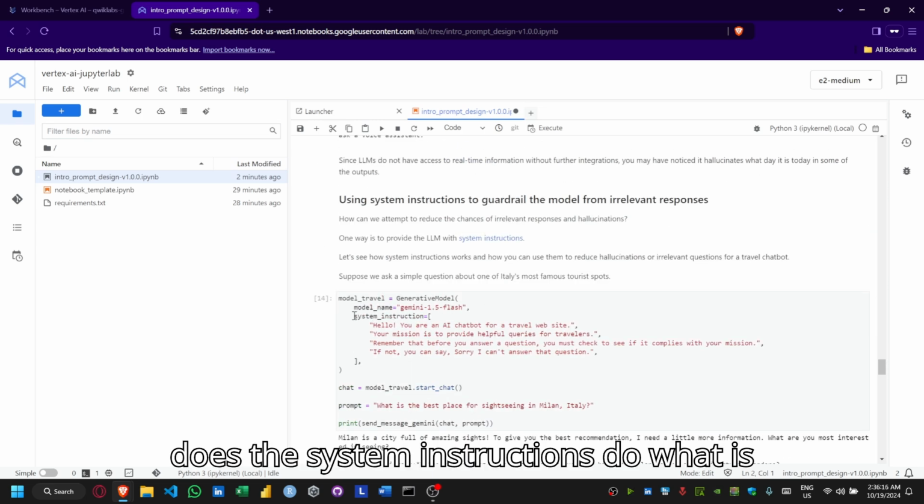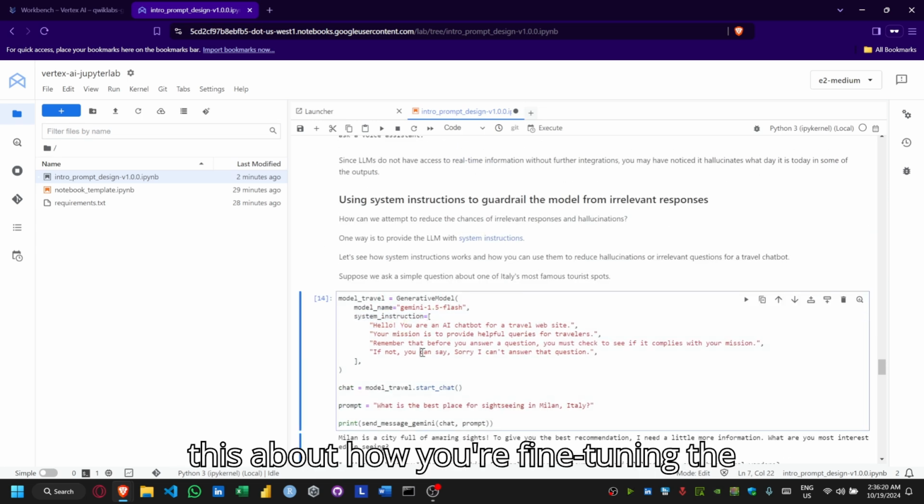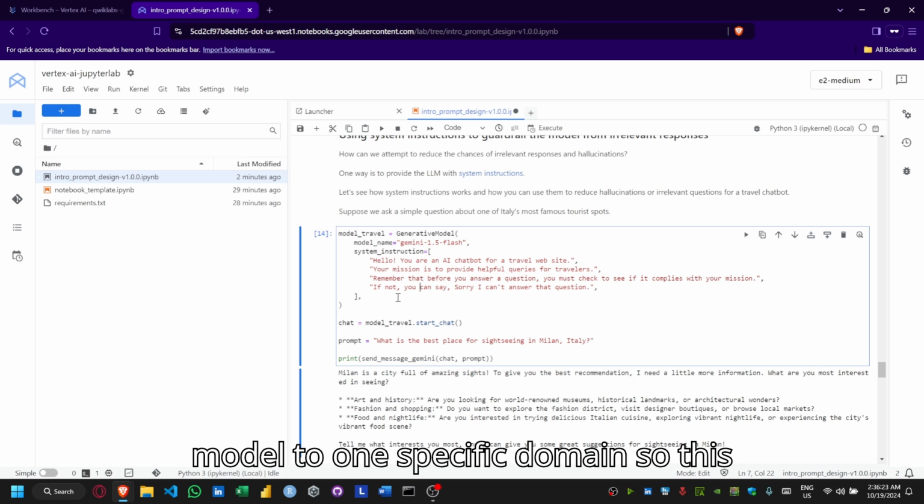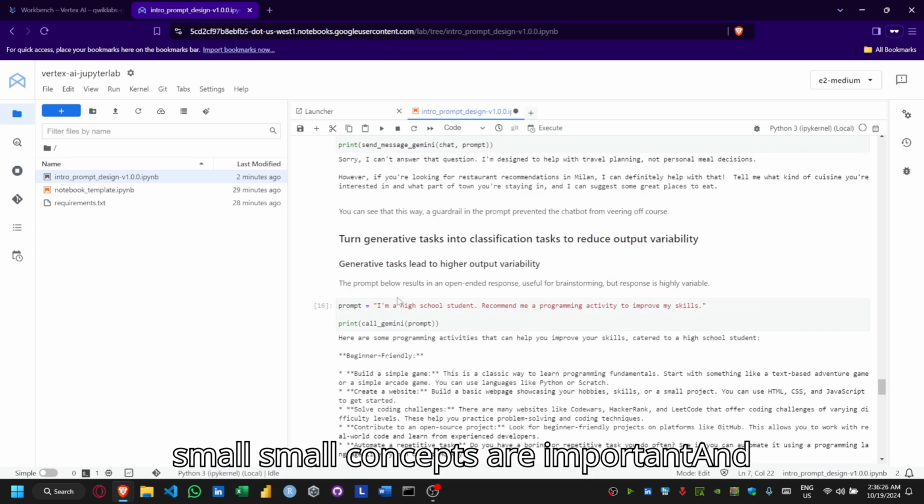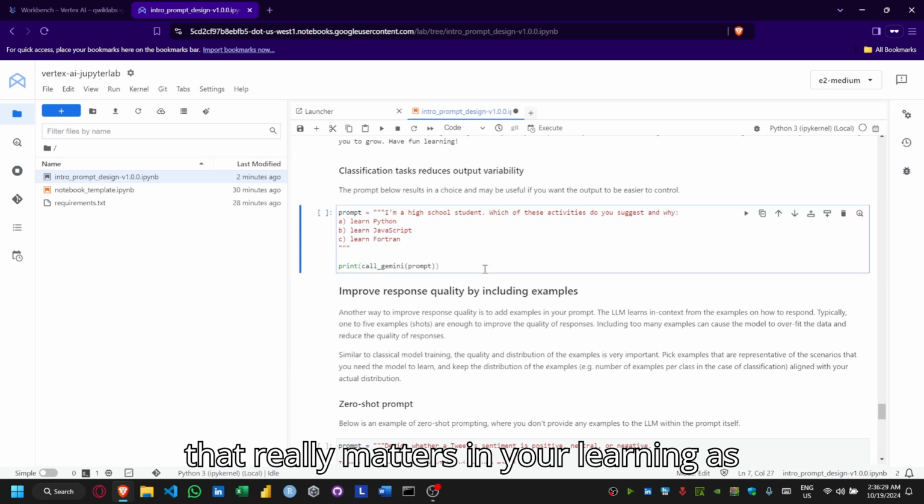It's very important that you go through the concepts I explained. What do these system instructions do? What is this about? How are you fine-tuning the model to one specific domain? These small concepts are important, and they really matter in your learning as well.